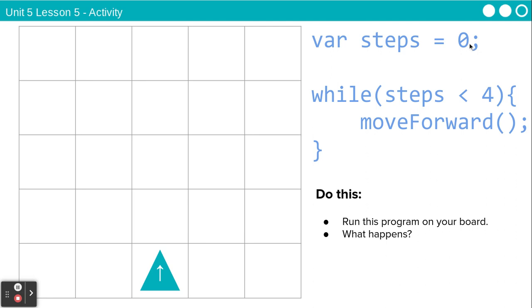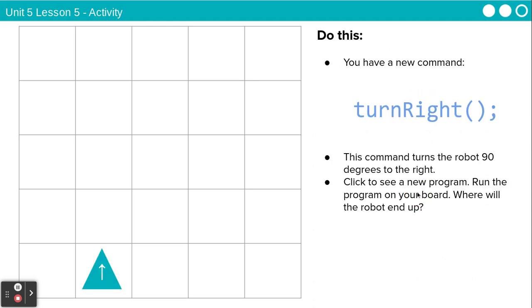Now with this, let's see what happens. Run the program on your board. What happens? Just moving forward like it says. But it goes off the screen. And again, the reason for that is you're missing that step plus there. That means that your steps never increase. So it still thinks you're at 0. So it's always going to be true, and it's going to be an infinite loop.